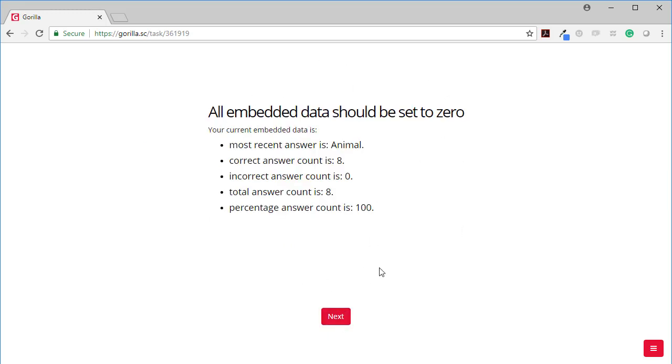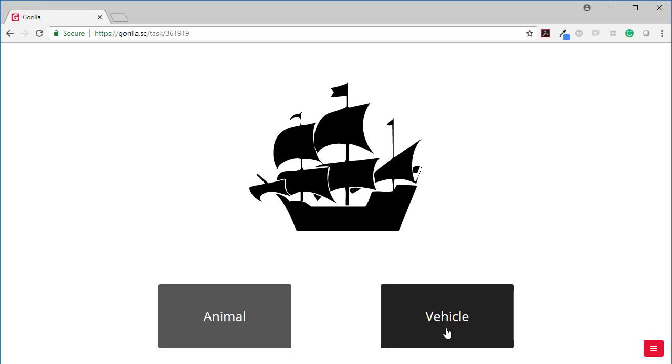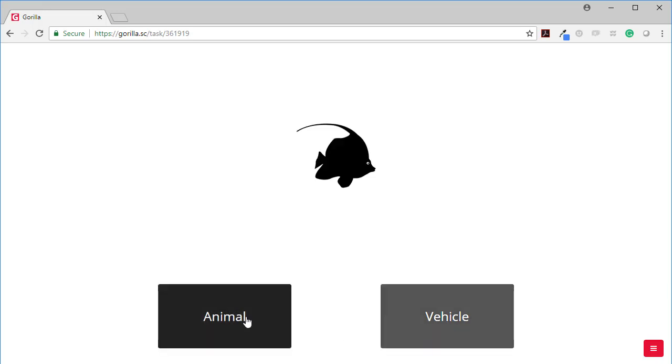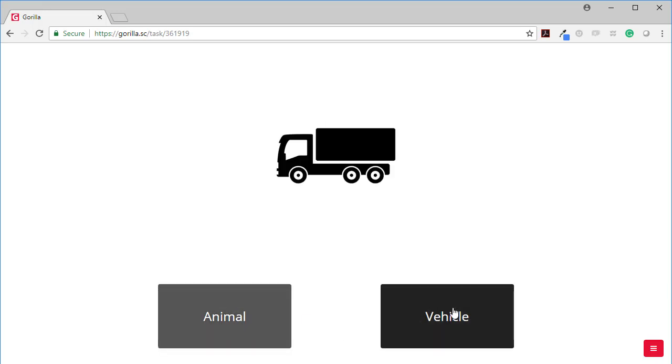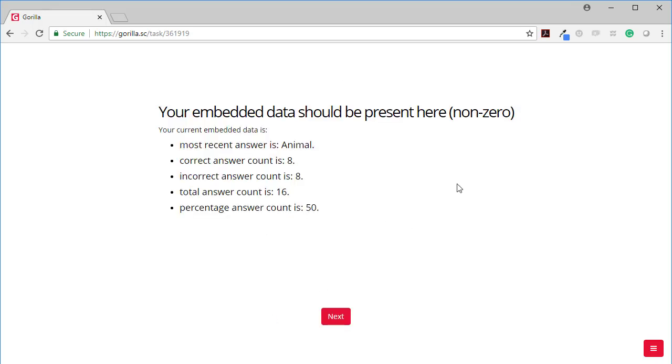The embedded data should all be set to zero, but it isn't. Because we're using the same variable names, it's remembered what it was from before. Now I'm going to try and get them all wrong. Vehicle, vehicle, animal, vehicle, vehicle, animal, animal, animal. Right. So now the first time I got them all right, the second time I got them all wrong. So you can see I got 8 right, 8 wrong. The total, I've got 16 in total, and my percentage is 50%.